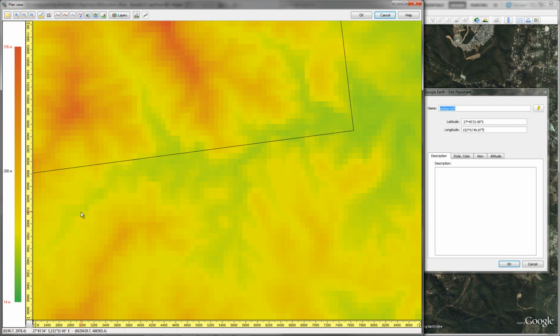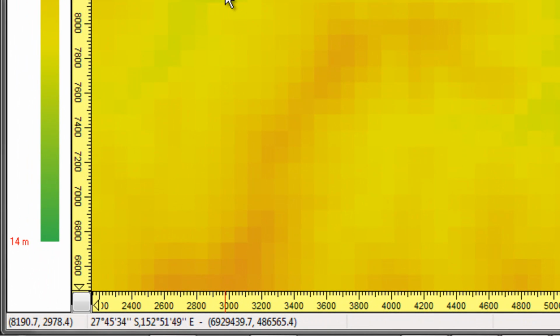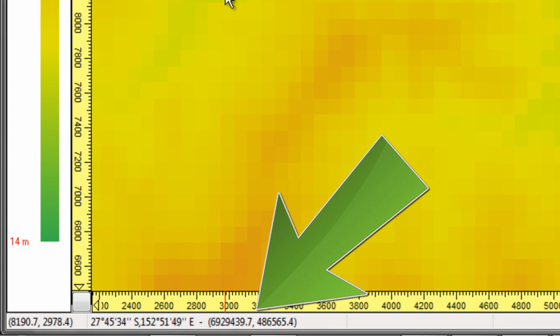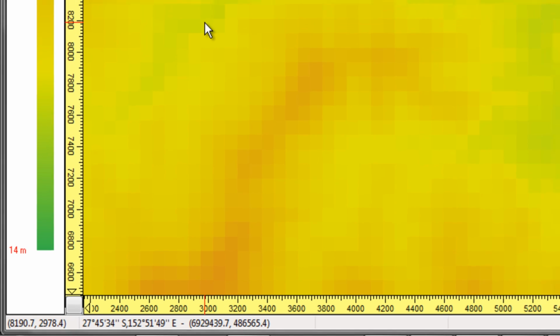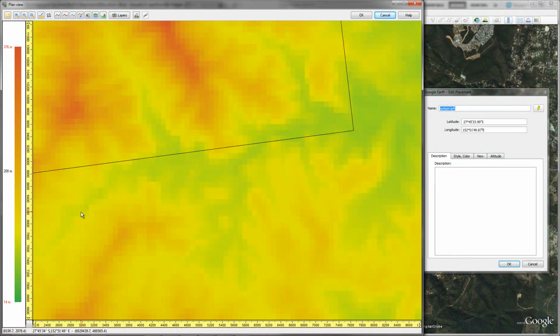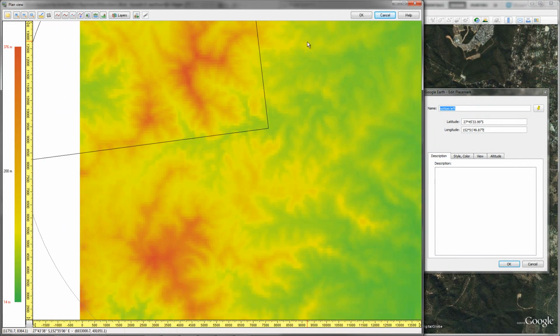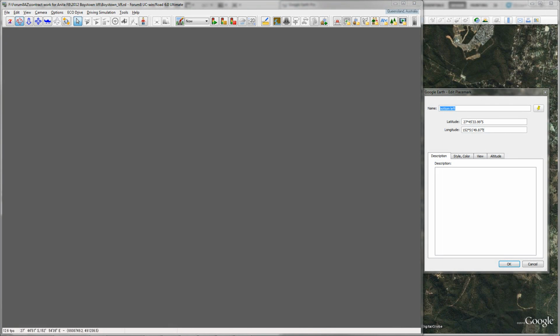So don't move your mouse after you have that position. Now, I'm going to just leave my mouse as is, and I'm going to write down these two meter coordinates so I know exactly where I need to place the start point for my sat grid. So it's 692,9439.7 by 486,565.4. Okay, so now that I have that written down, I don't need Google Earth anymore, so I'm going to maximize UC Wind Road.